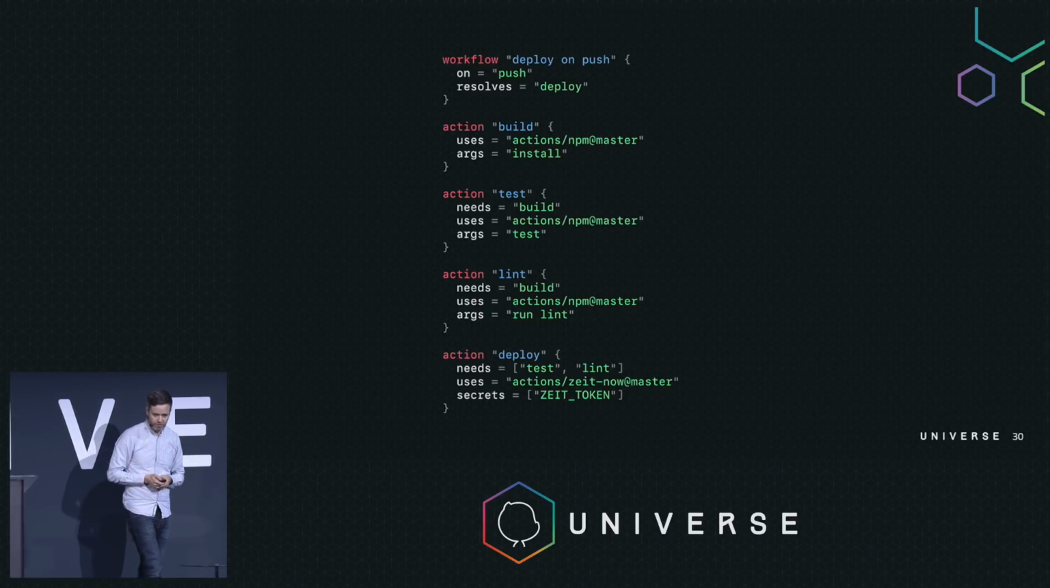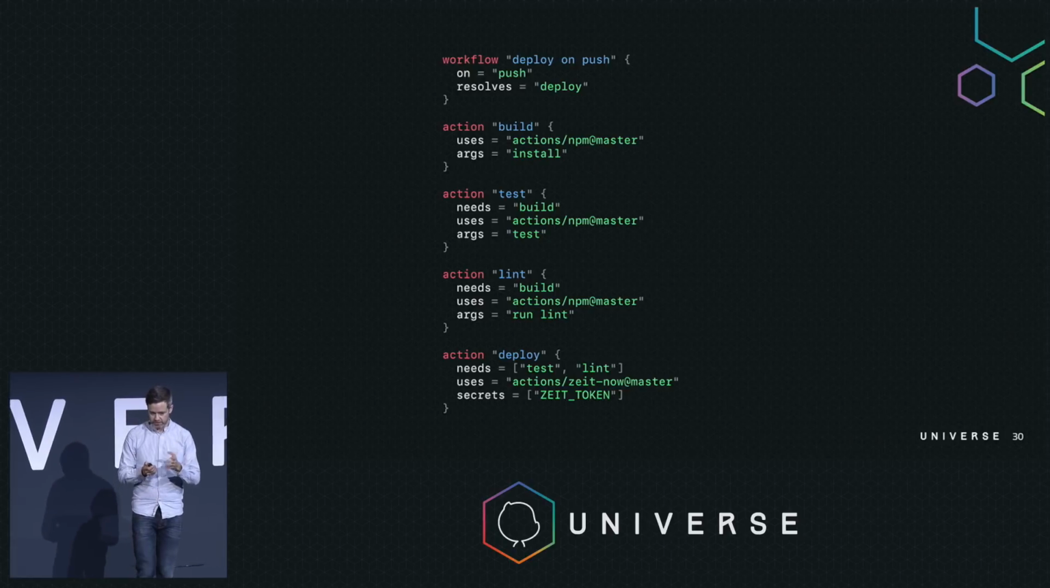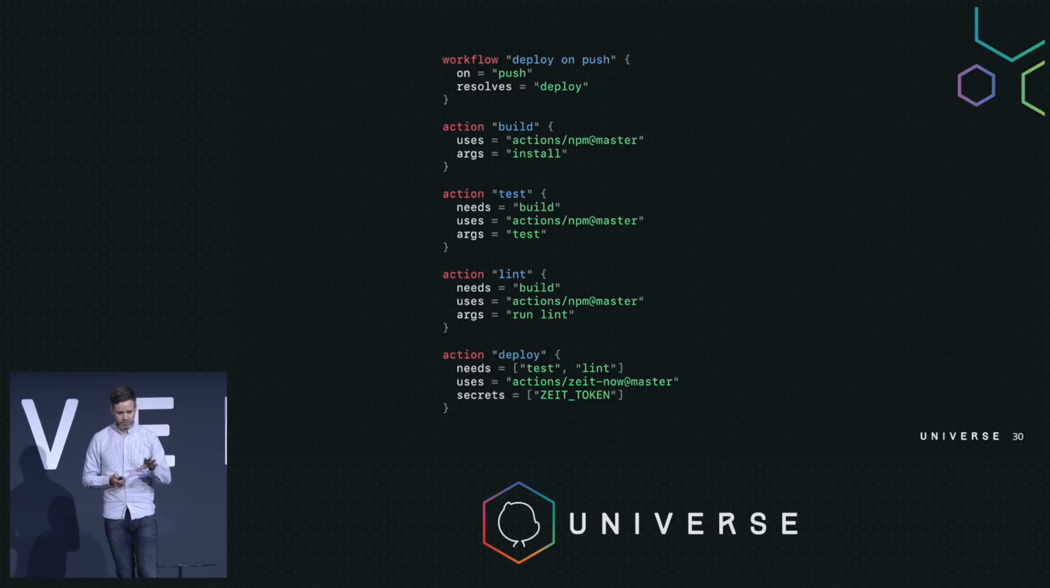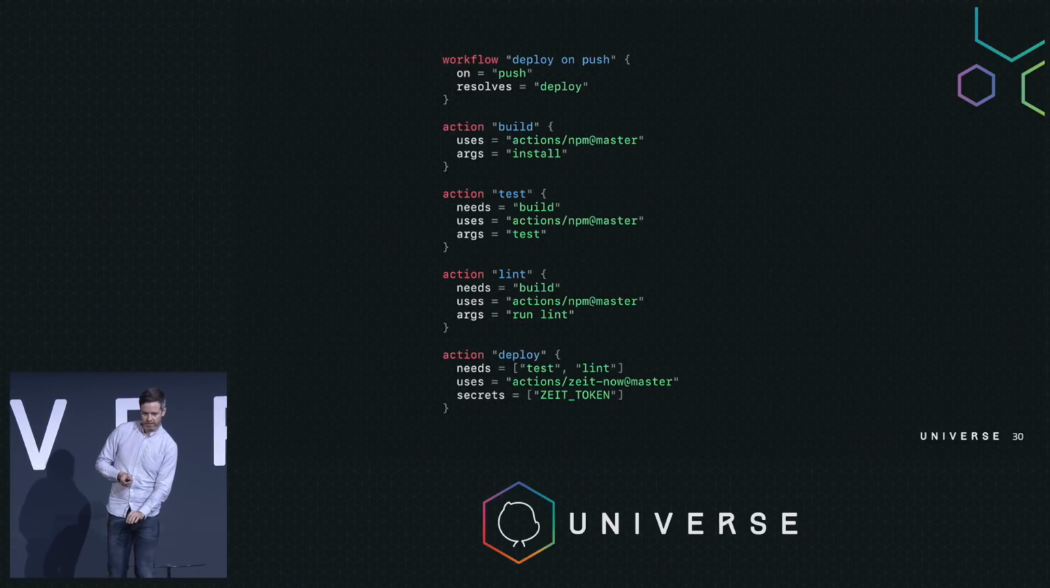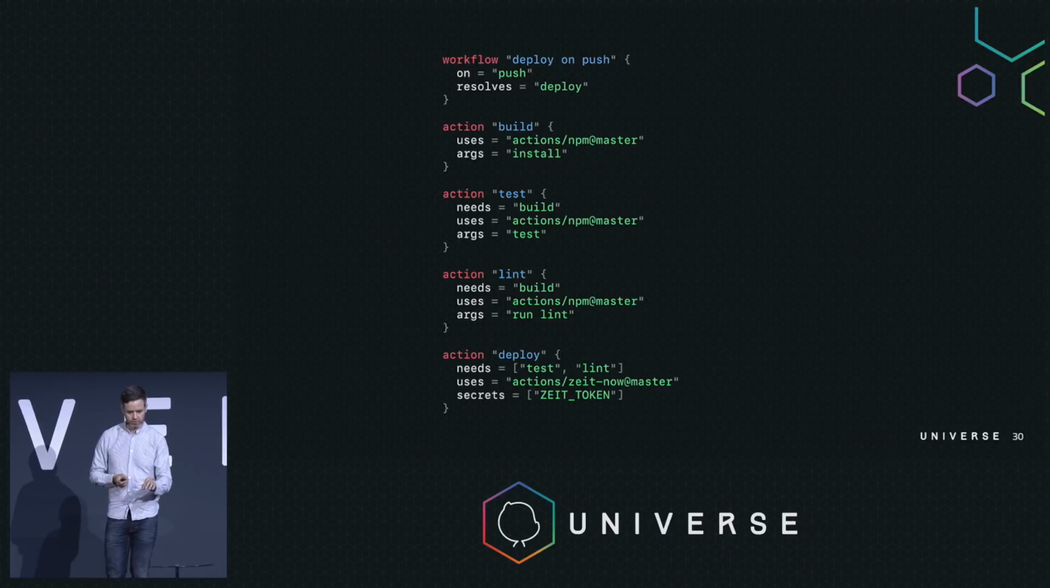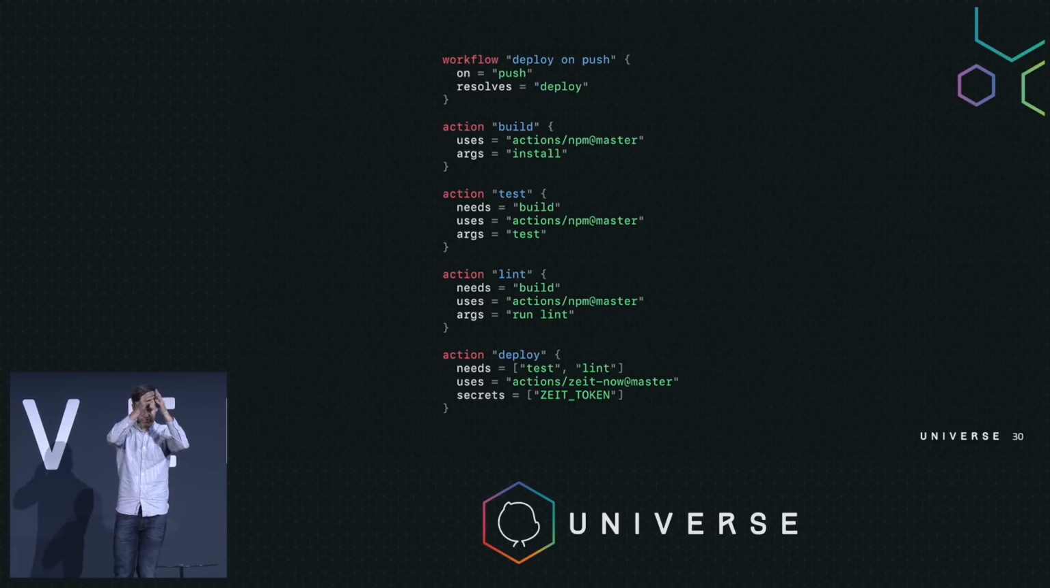So the config file behind all of this is this thing here. And as I just explained about the needs statement, you can also see at the top that it says resolves deploy. So it starts by going all the way down to the action deploy and figuring out that that's the thing that we want to converge at, and then it can build up the tree from there.